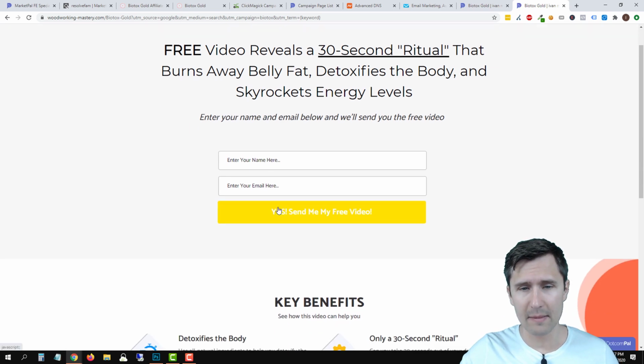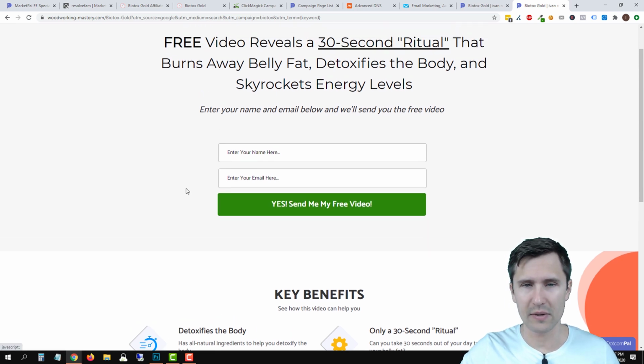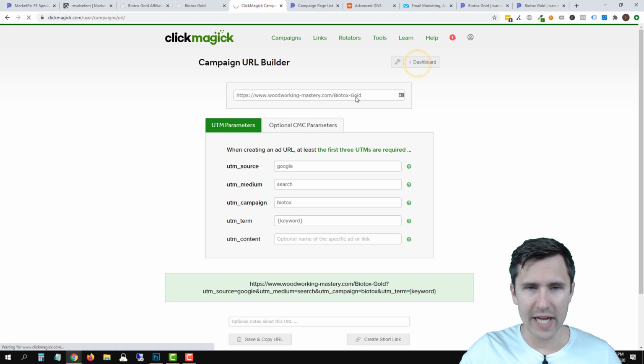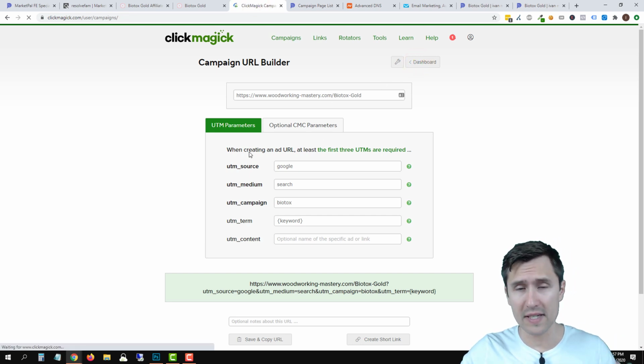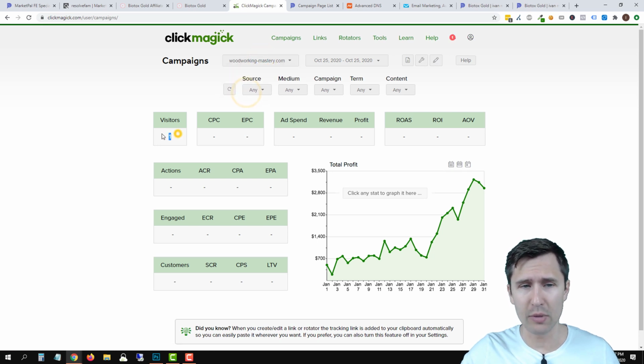So we've accessed the page, and it's yellow here. When you edit this, you can change the hover color. This is going to be the hover color, so it probably doesn't look too good, but we'll leave it for now. Let's go back to our dashboard and make sure that we see one click. We have to see one click now because we added the code. So we're going to select our URL, which is Woodworking Mastery, and boom, we see one click.